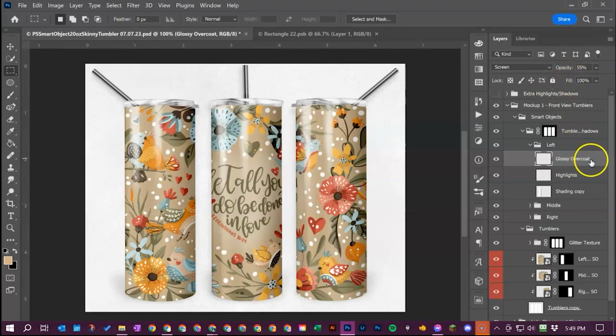Now, I do not recommend messing with the blending modes on any of these, because depending on the blending mode, it can actually change the coloring of the design. So we don't want that. But if you're wanting to change the intensity of it, we can definitely do that through the opacity and the fill. So let's say you want the glossy overcoat to be more intense. So we're going to take it up. And that made it very intense compared to these other ones. Say you want to make it less intense. You just click down there and it takes it down.